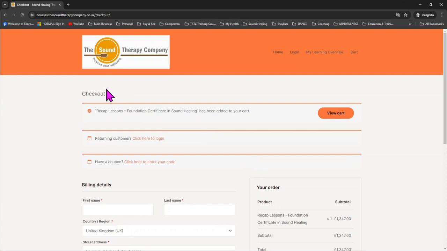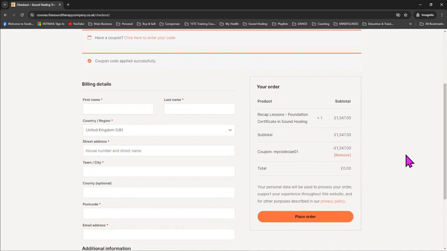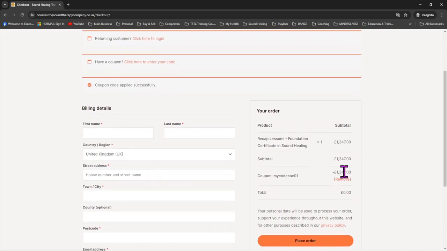So this is the checkout screen. If you were a returning customer, then you can click here. This is where you enter your coupon code. And you'll put in your unique individual code here, and you can apply the coupon. And you will see down here, it changes the amount of the course. Now, because this is a test account, it's going to 0. This will bring it down to the discounted rate for your particular training course.